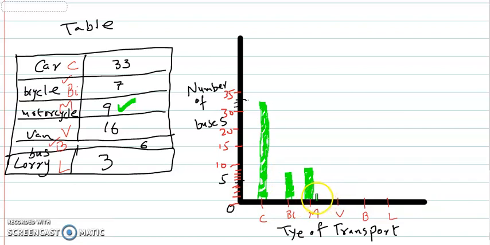For the van, the total numbers are 16. So here we have 15, so a little up, one step above that will give me 16. So this will be the bar chart for the vans. Now the buses, total number of the buses are 6. So the bar chart for the buses will be this one. And the total number of the lorry are only 3, so this will be for the lorry.